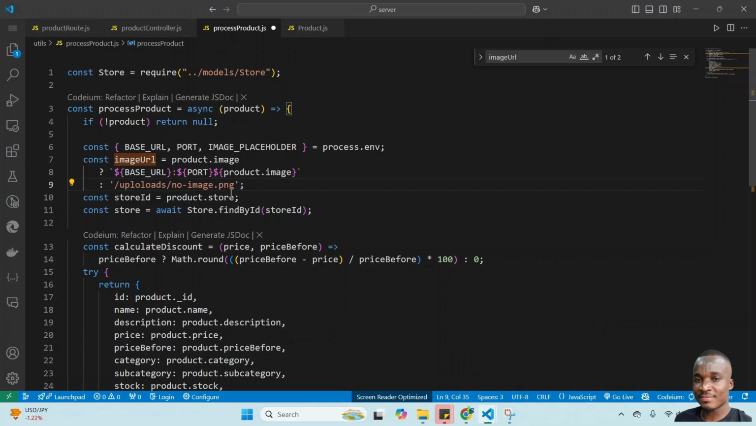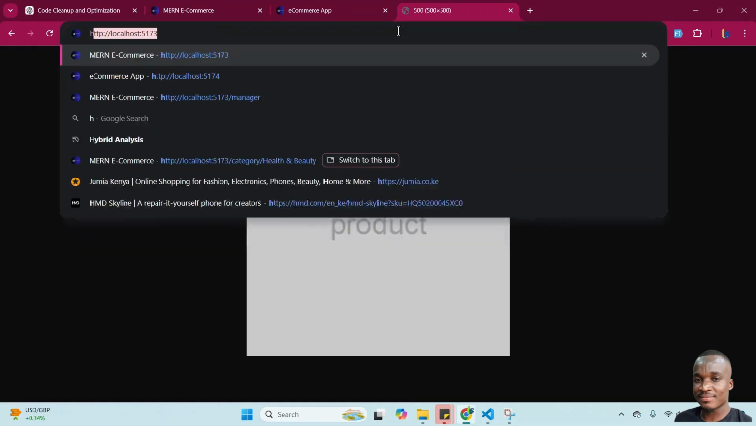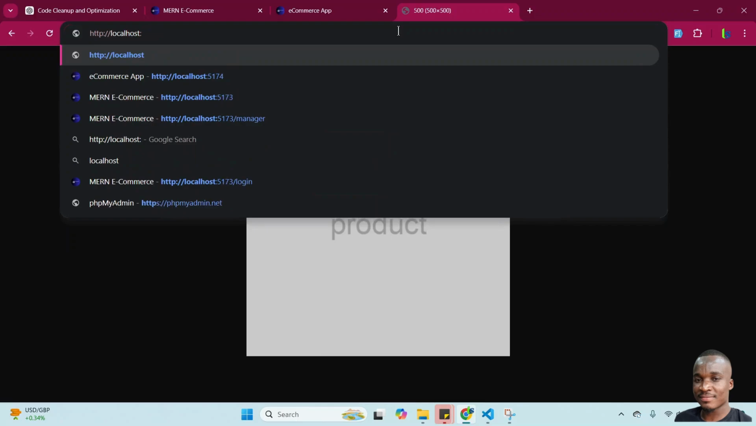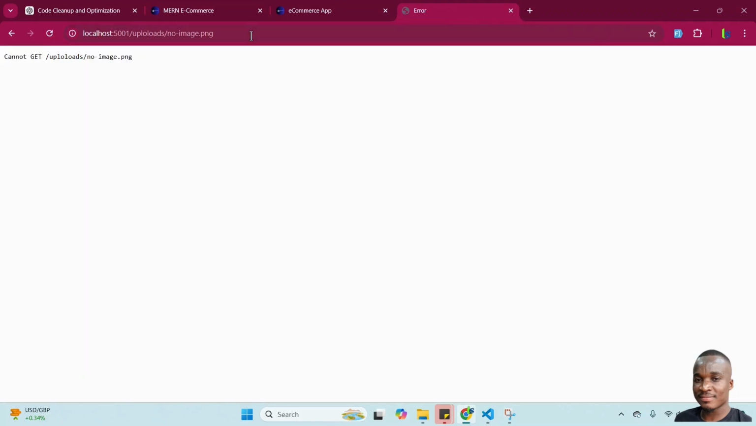So we're just accessing no image dot PNG. We go to our uploads and then no image dot PNG. For example, if I go to my browser and type http://localhost:5001/uploads and then no image dot PNG. Sorry, could have removed this one. It's supposed to load that, so we can check if you are actually loading that image.